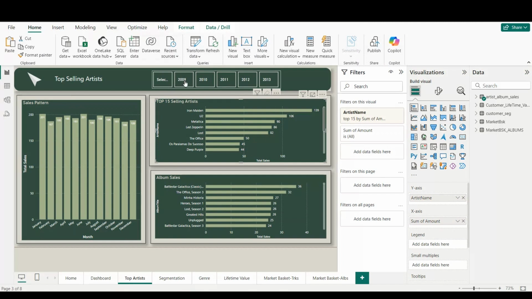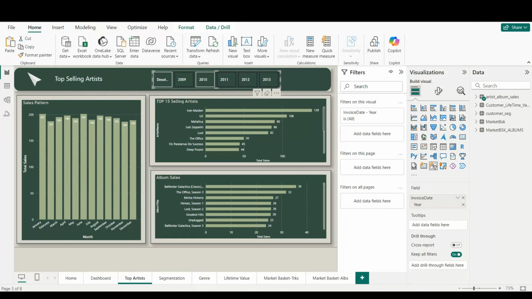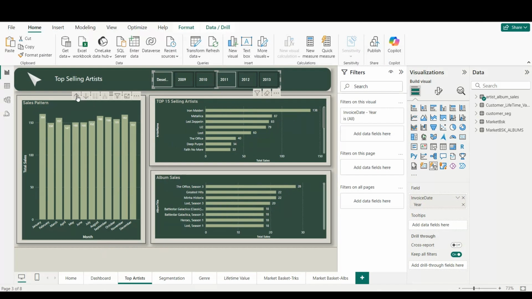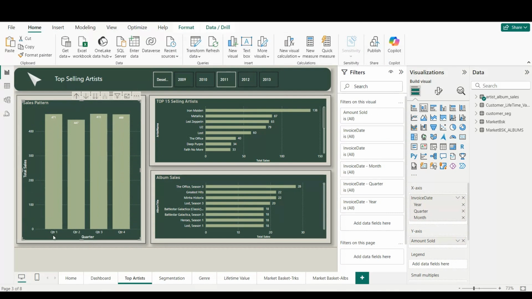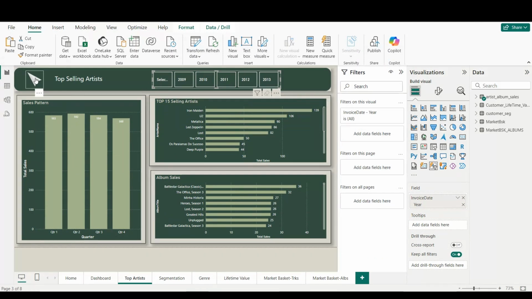So if we want to see the pattern for 2009, we see that in 2009, the top selling artists were U2, Iron Maiden, Lost, Metallica. And then we see how the sales for 2009 for these artists and the albums also went. We can do the same thing for 2010. We can do the same for 2011. We can drill down to the months as well. So for quarter as well, so that we see which quarter was the best performing quarter for each year. So we can also navigate to the next page with this arrow.